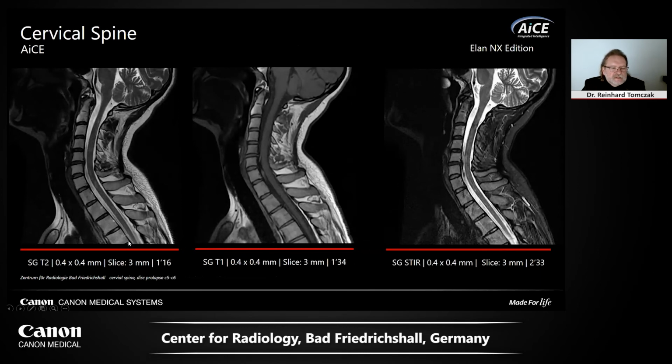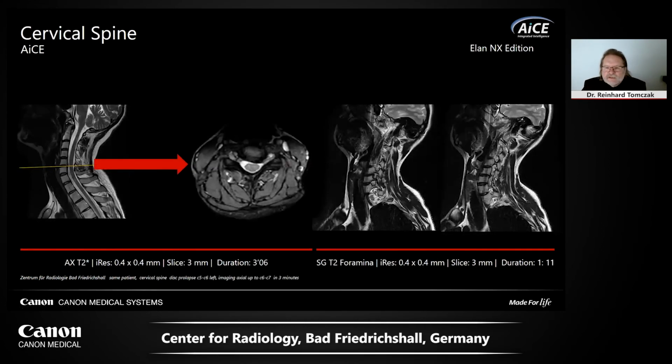You can get a sagittal T2 in a little bit over 1 minute. You can get a higher resolution in 134. No, sorry, no high resolution. It's a T1, same resolution in 134. And if you make a STIR with fat saturation, you need 233. I go a little bit faster over the images. I mean, you are not interested in the diseases, but much more in the time. This is actual T2 duration for several levels, a little bit more than 3 minutes.